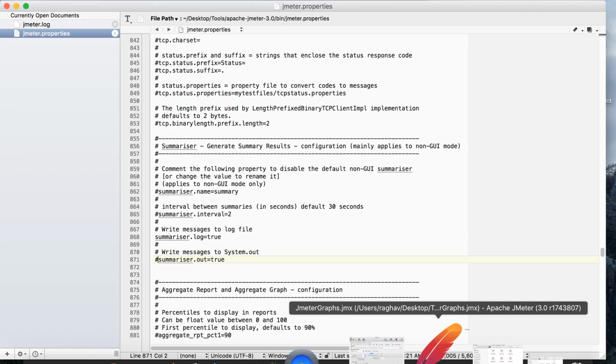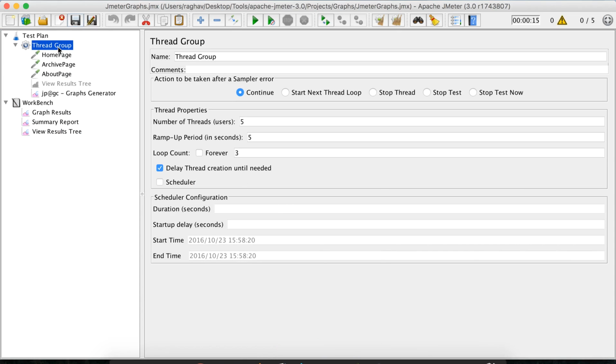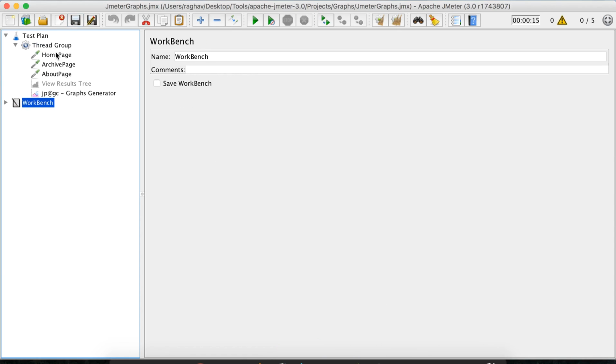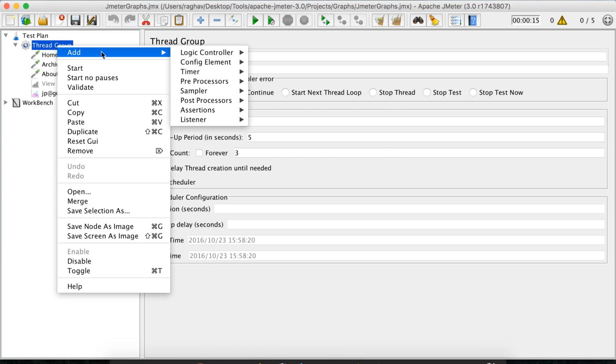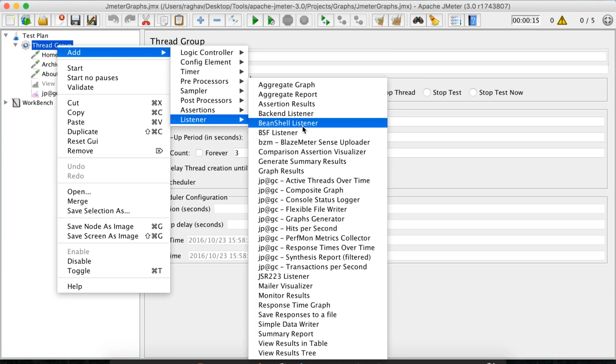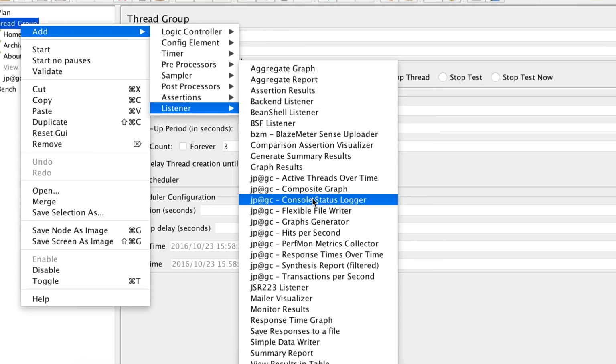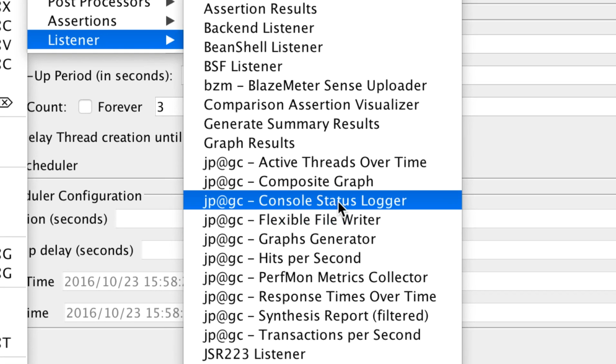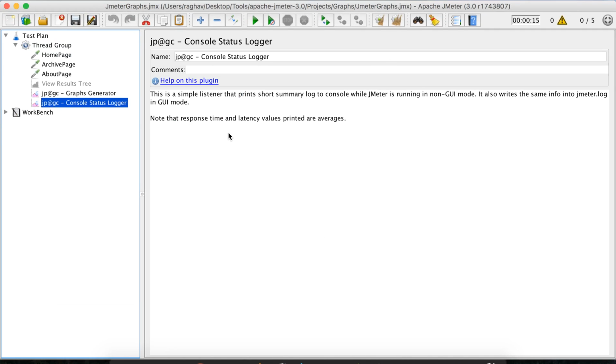Step number two: go to your JMeter UI and open whatever test plan you have. We are using the test plan that we created in our fourth session. To whatever test plan you have, add a listener, and you will get a listener called console status logger. You will only get this after you have added the plugin and restarted JMeter. You can see it says this is a simple listener that prints a short summary log to console while JMeter is running in non-GUI mode. So I will add it and save it.